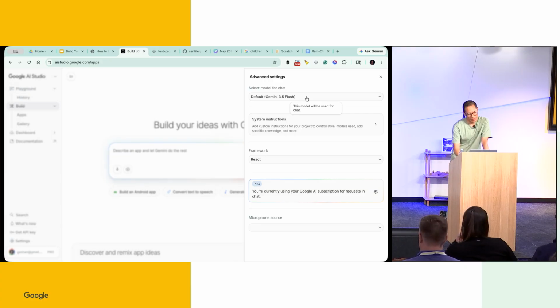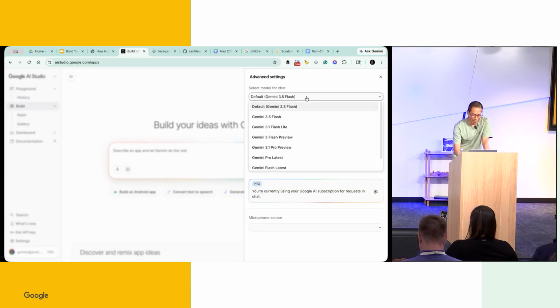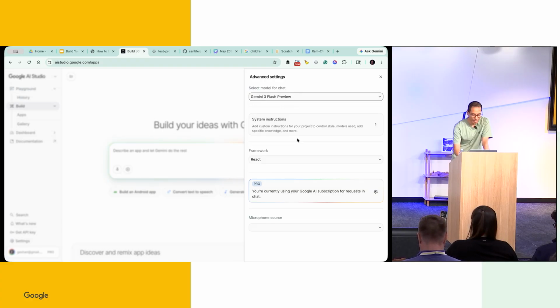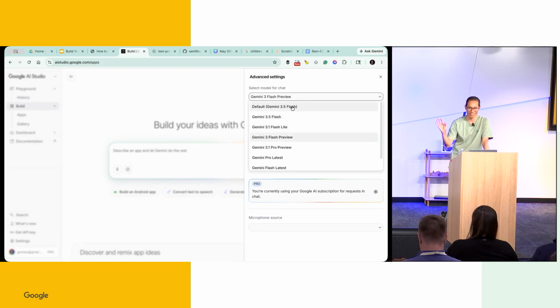If I want to experiment with 3.5 Flash, it just came out yesterday. I'll play safe. I'll just use 3 Flash for now. I mean, if you want to be a bit more, what is the word called? Brave, try the 3.5 Flash. I have not tried it. It just came out yesterday, so I'm just going to play it safe and just use 3 Flash.